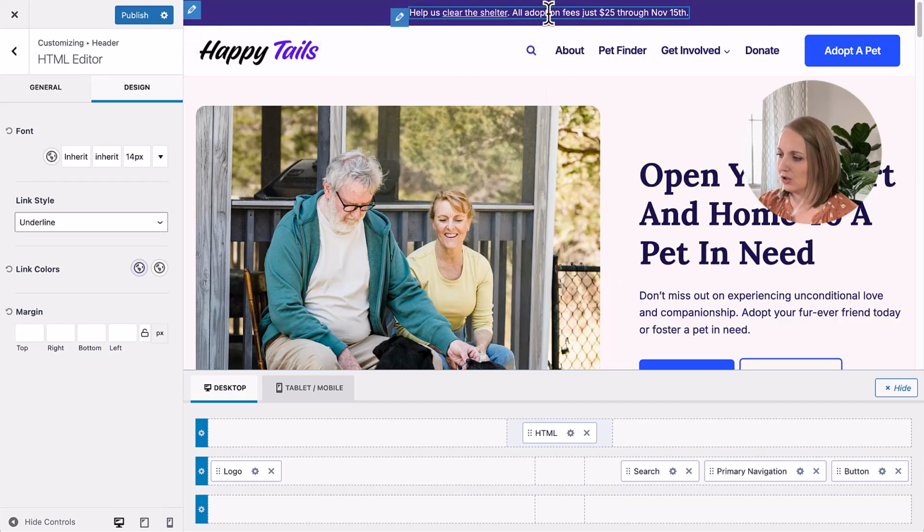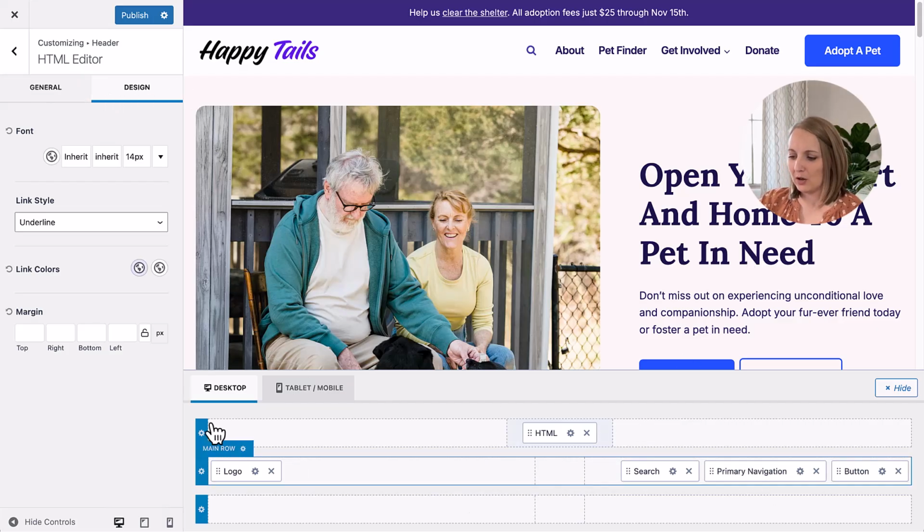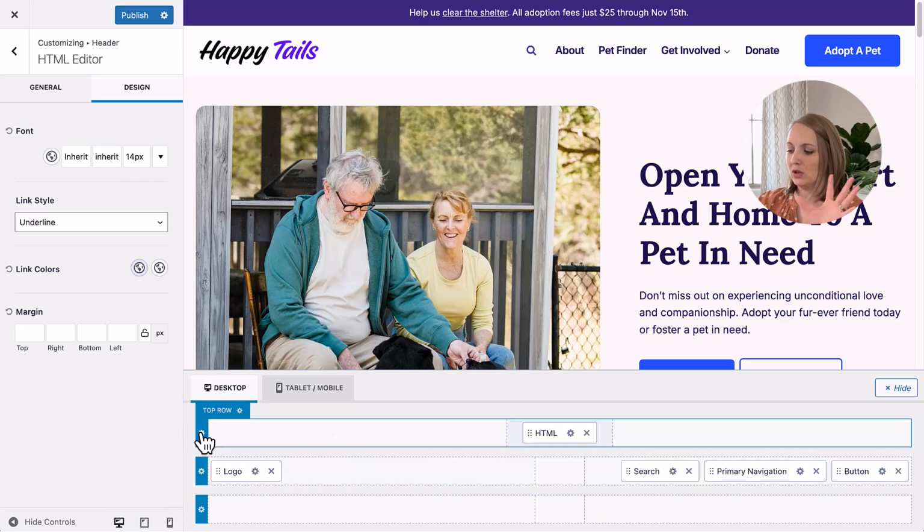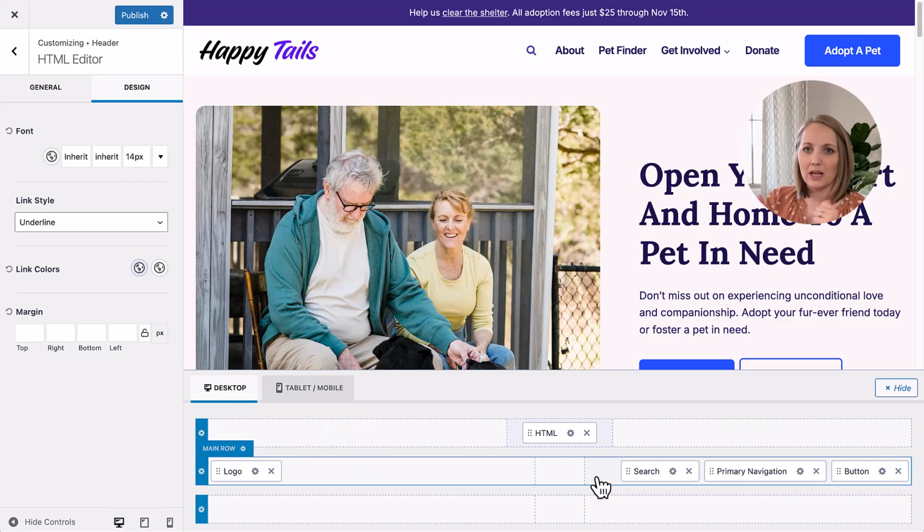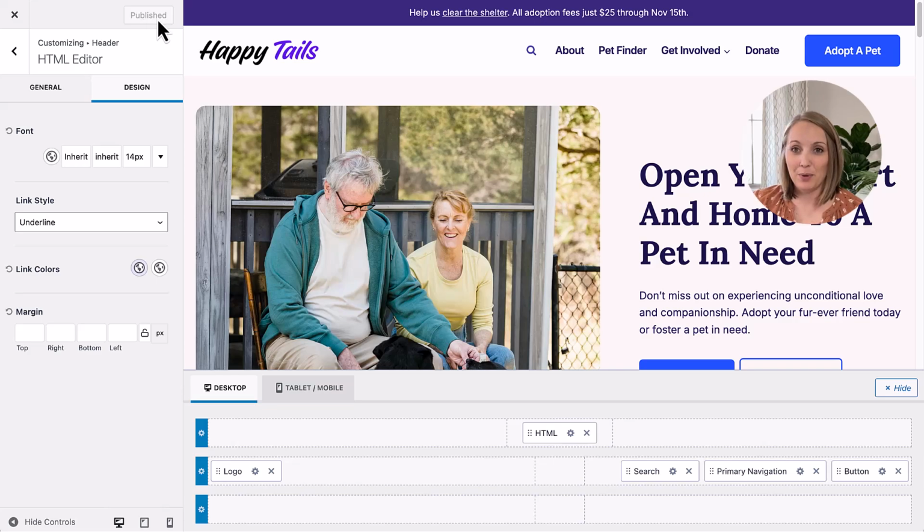It's going to say, help us clear the shelter. And we have a pretty good looking header. So you can, again, go in here and play around with all of these settings to your heart's content. You can change the row settings, you can change all of the elements, you can move the elements around. So let's go ahead and publish all of the changes for this header.